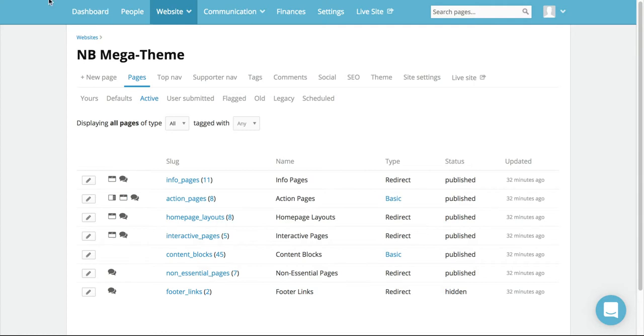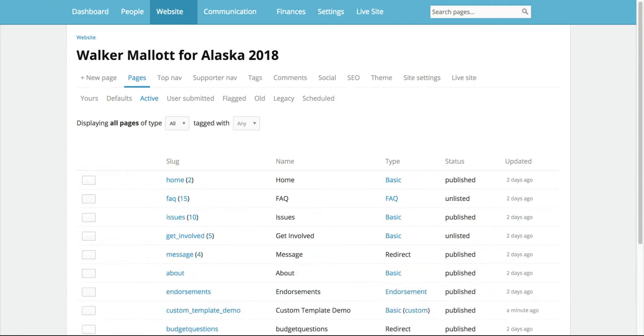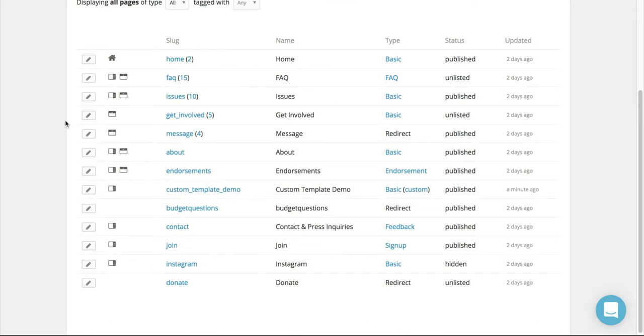So we'll actually start out in a client's backend here because it's set up a little bit more like yours would be. We have some special settings going on in ours, so it wouldn't be as useful. So custom templates, number one.